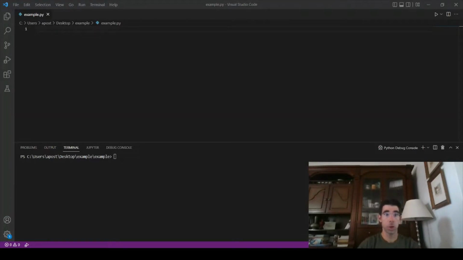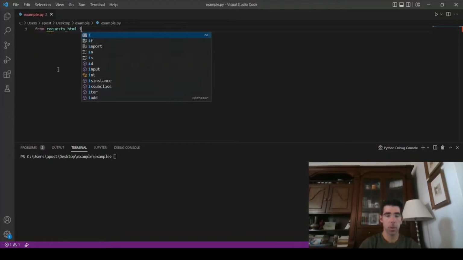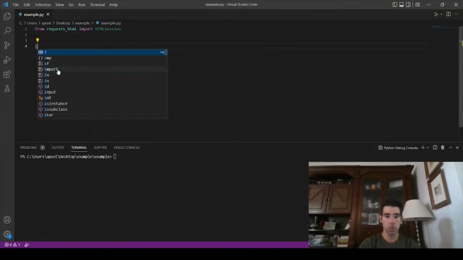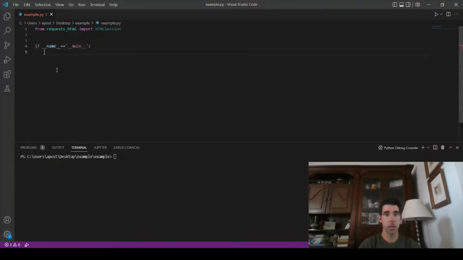So, let's start coding. The first thing we need to do is import the HTML session module from the library. So let's say from requests HTML, import the HTML session. Of course, let's create our main function. And let's define the initial URL, which would be this one.